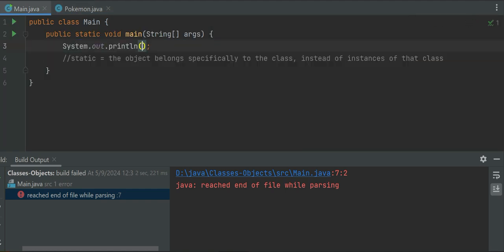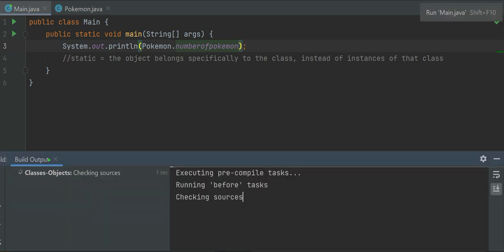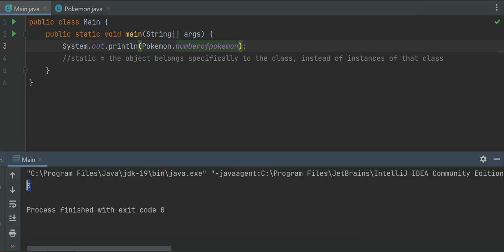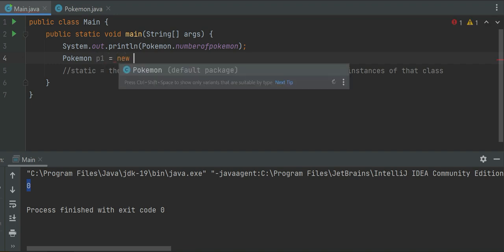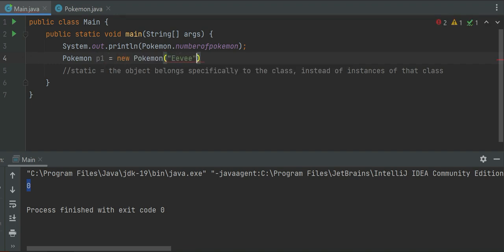The cool thing is that the static variable is owned by the class, so we won't have to create a Pokemon object to use it. We could just type in Pokemon.numberOfPokemon. If you print this out, it would be 0 because we didn't use this variable in anything yet. Now let's create some Pokemon objects. We create our first Pokemon, which is going to have the name Eevee and the level of 25. If we print this again, it will still say 0 because we haven't done anything with the variable yet.